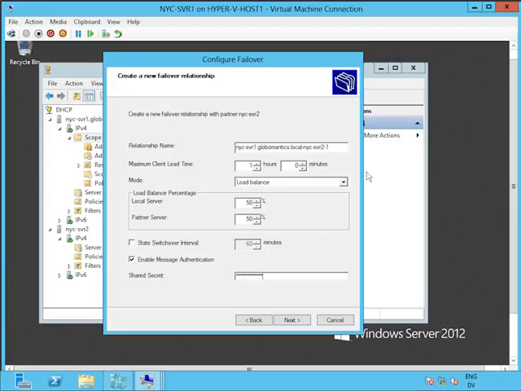Now, I didn't tell you what the other mode was yet. The other mode is hot standby. Hot standby puts one server in the primary role and the other server in a backup role. We'll see that I can choose what the partner server is going to do. I'm here on server 1. I'm configuring a relationship with partner server, server 2.